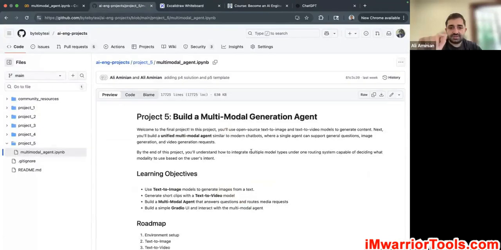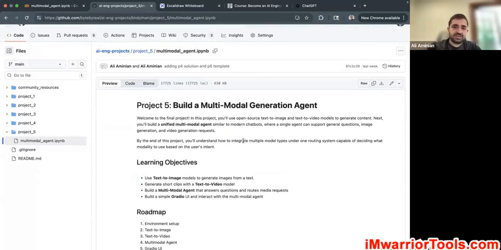So the project starts with building a text to image model and just playing around with some hyperparameters to see what makes a difference and how it makes a difference. And then after that, we do the same for the video. And then finally, at the very end, we put together everything we learned. And we also add a router, which can be a lightweight LLM, to make it a multimodal generation agent, where you can just ask it anything.